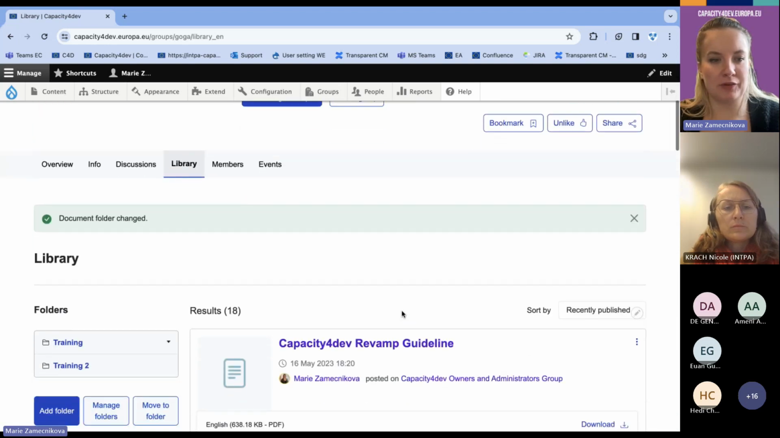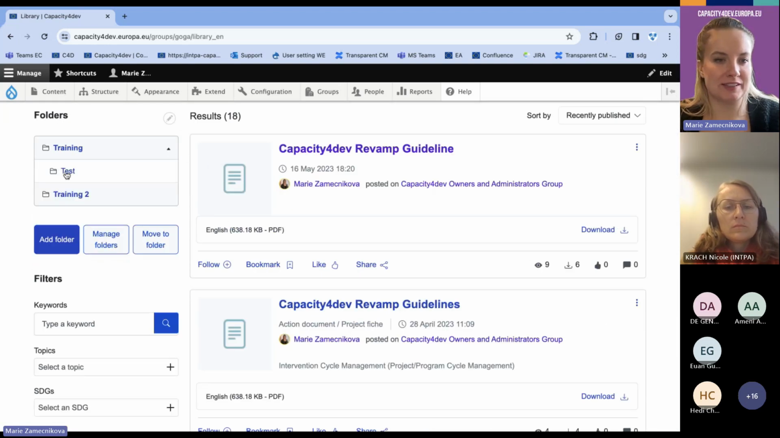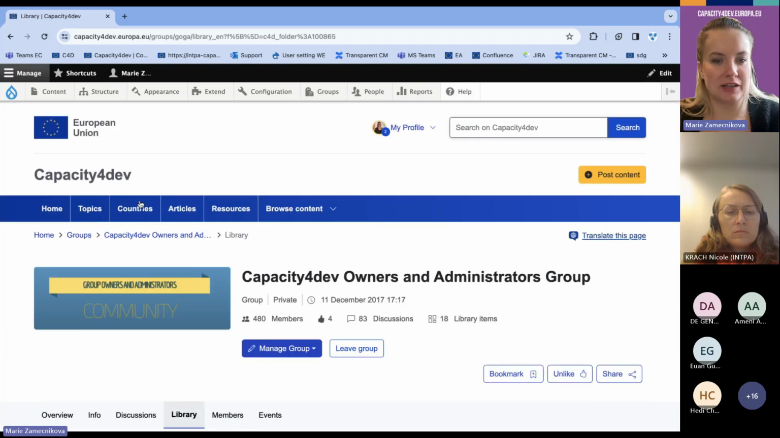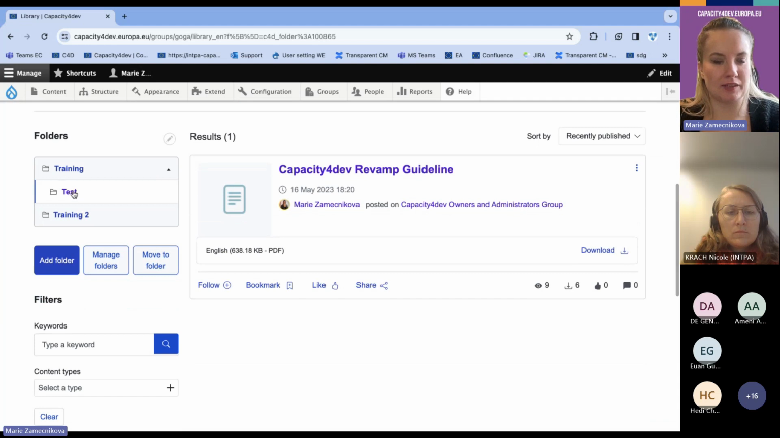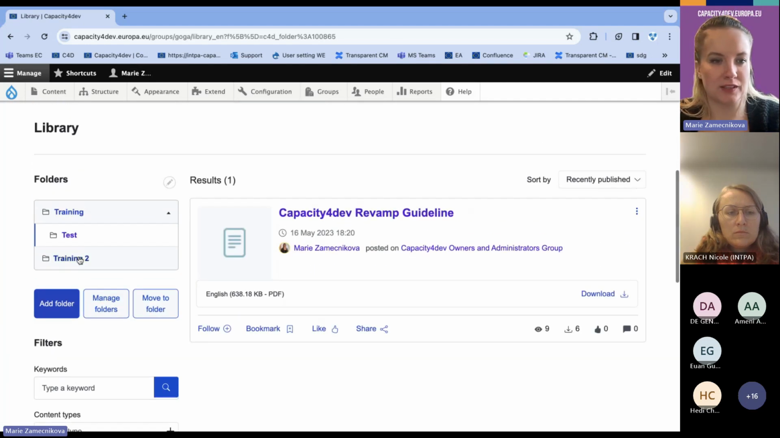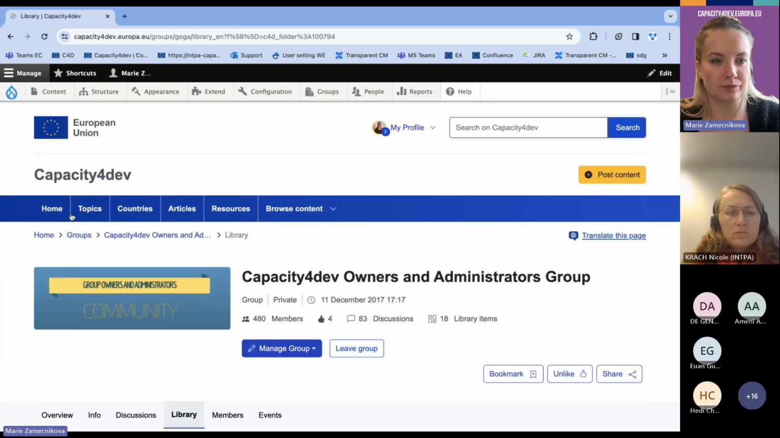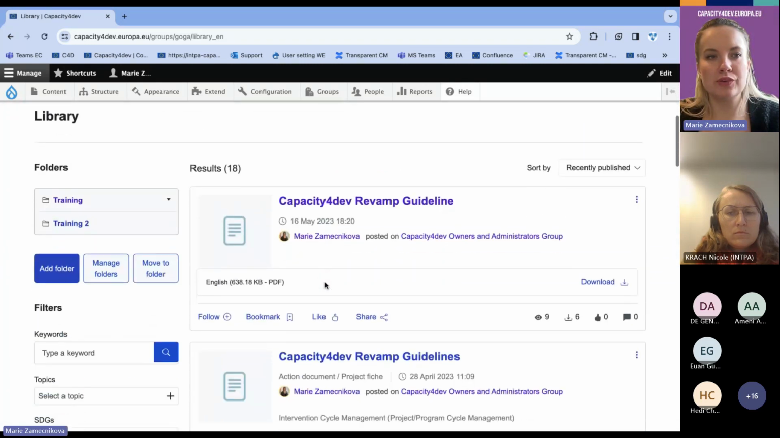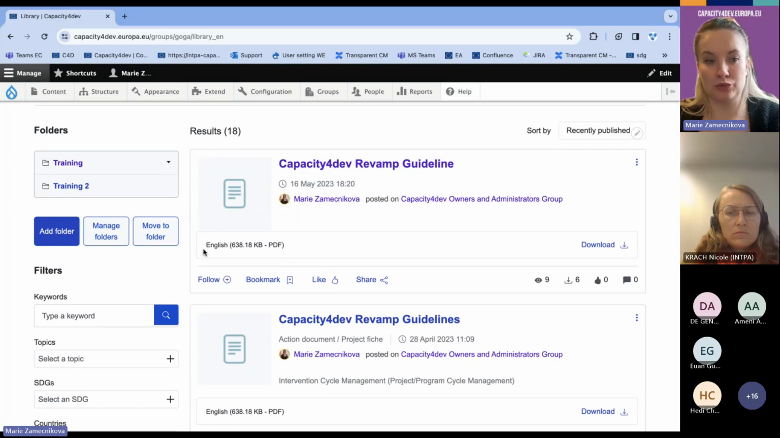So I selected that I wanted to have it in test. And now when we go to the test folder, we can see that right now it's not there yet, but I refreshed it and now it appeared inside the test folder. So like this, you can move one by one item into the folder.